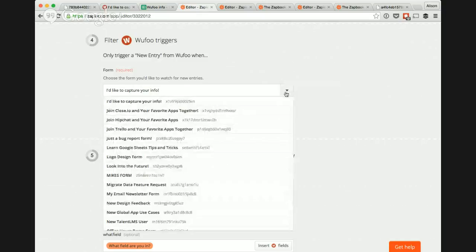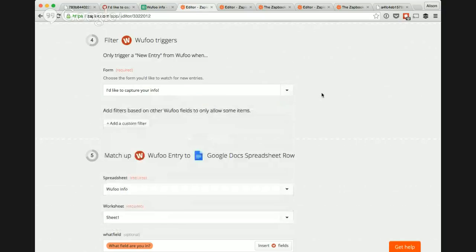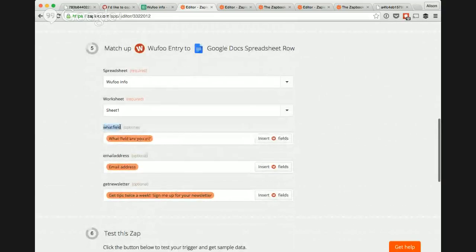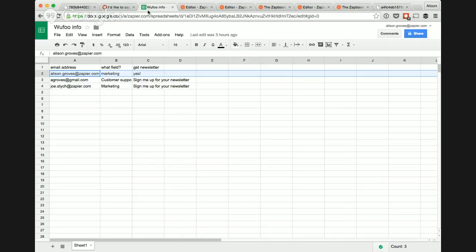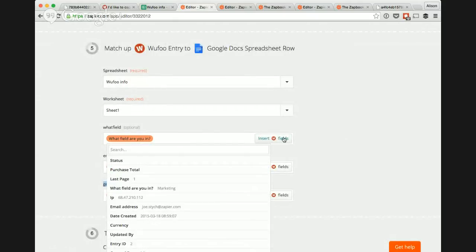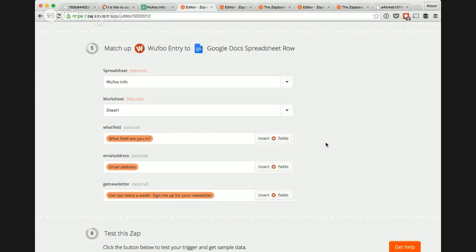The drop-down will have all of my Wufoo forms in my account. So I've just selected the form, and I'm saying when a new entry happens on this form, I want to match that entry up to a row in my spreadsheet. You can see here I actually have the headers that match my spreadsheet row. So I've got email address, what field, get newsletter, and that's what I'm going to bring over from Wufoo and match up to my spreadsheet. When I click on Insert Fields here, you can see I've got that field from Wufoo, and I'm matching it up to my Google Docs spreadsheet row, and it's really, really simple.